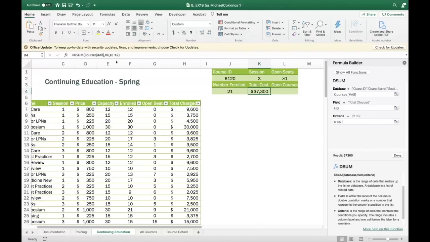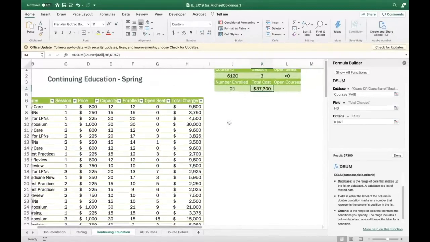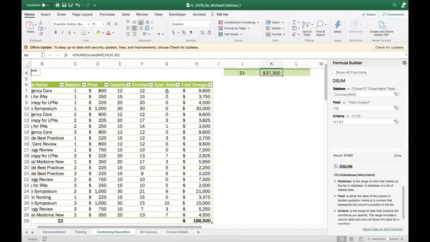Okay, so the next thing he wants to do is figure out the number of open courses that have at least an open seat. Okay, so you can see a lot of them are closed, right? The ones with zeros are closed.